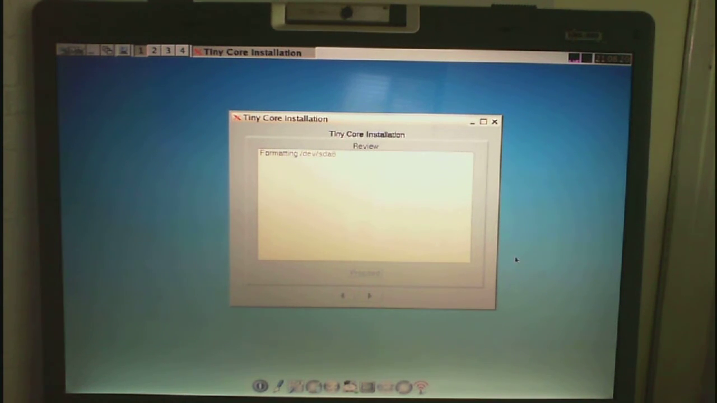Okay, and there we go. That's it. It's going to install Tiny Core Linux. It will say installation complete. It won't automatically close out or anything. It will just say installation complete, so you're going to have to pay attention. It should only take like 30 seconds.